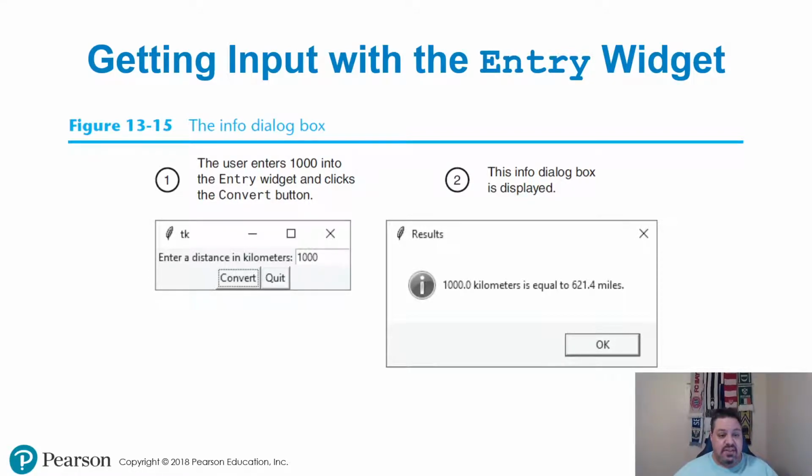entry box. We're going to do it with an entry box here where we're typing in some text. We'll hit the convert button, which will call a function that will calculate that for us, and then display it in an info box for us as well. So we're going to do that here.